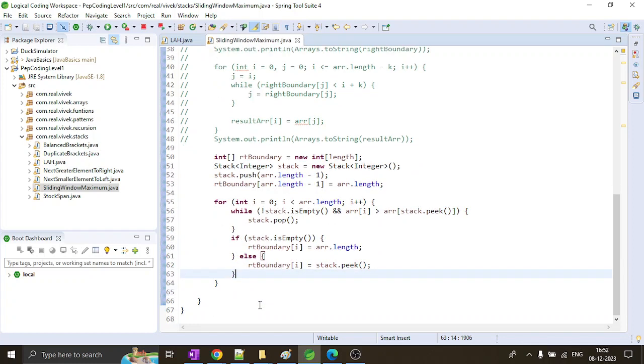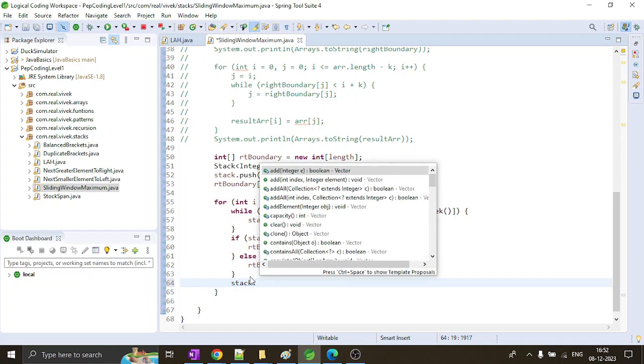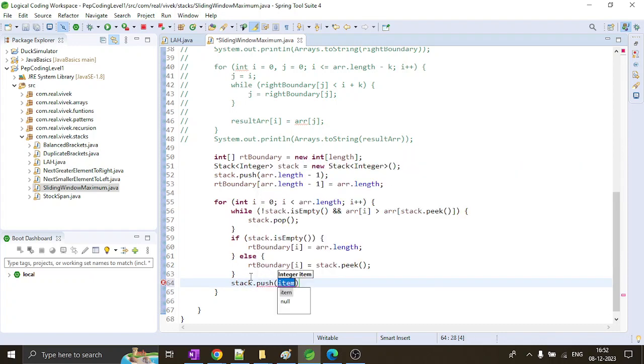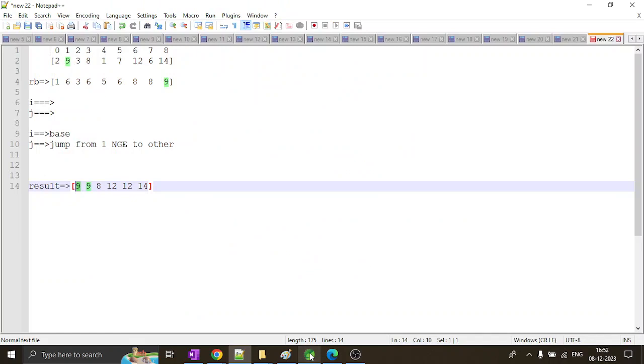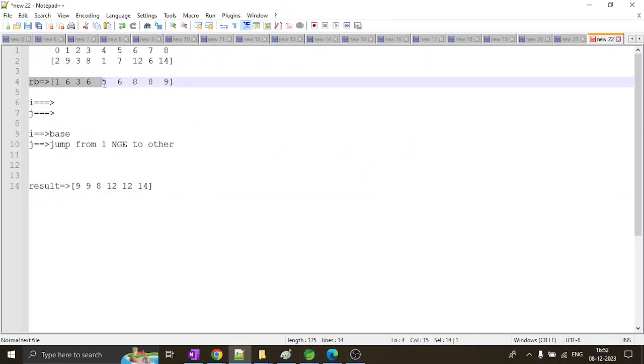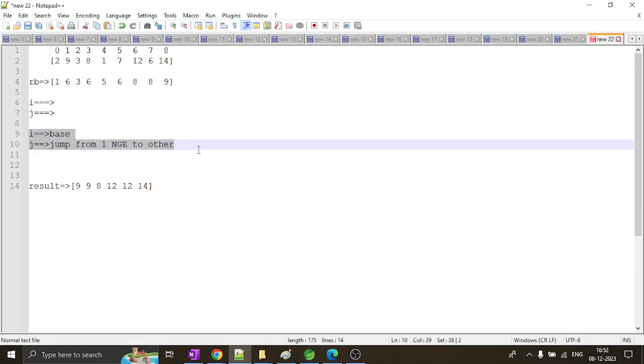Okay, so we have to push in any of the cases. Once we get this right boundary, now we have to perform this logic. So i will be the base and j will jump from one element to the next.